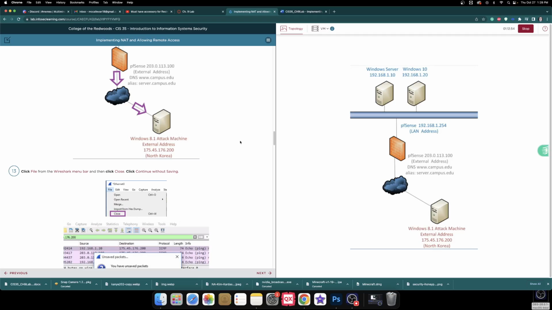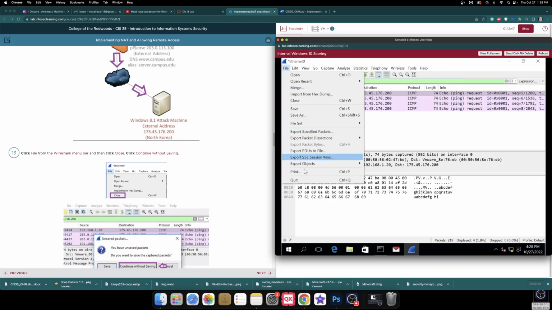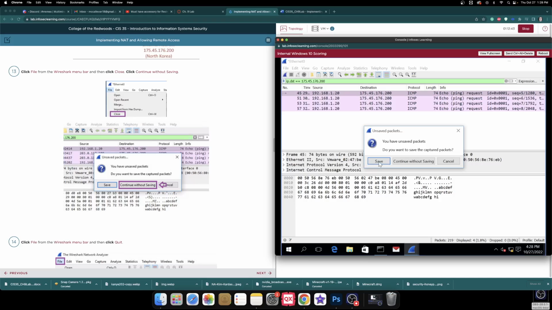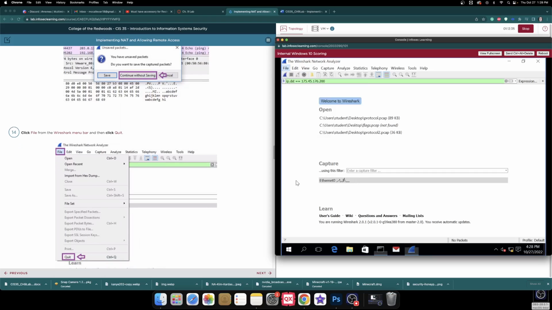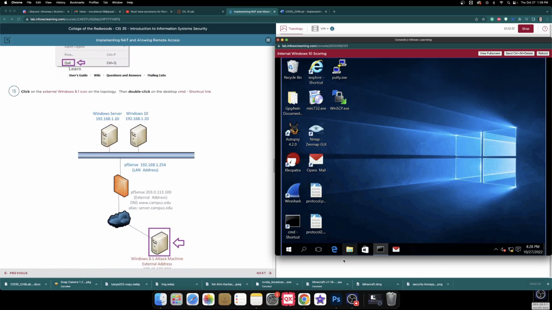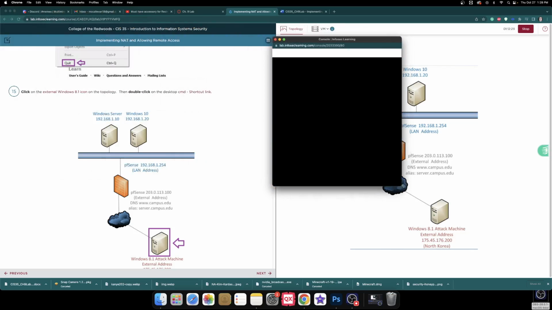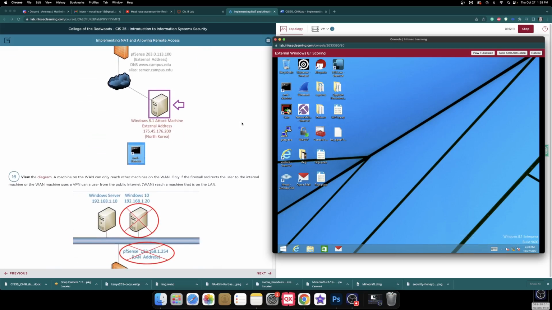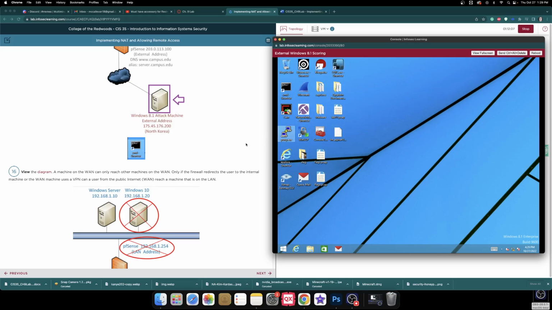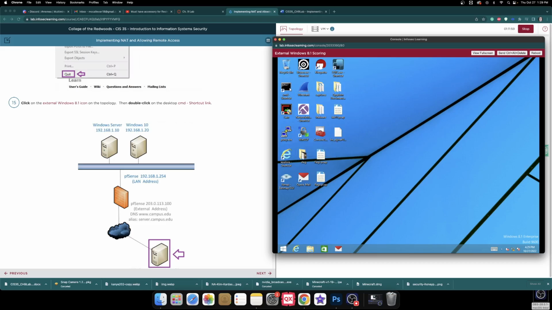Right, I get it. Click file from the Wireshark, and it wants us to close it. Continue without saving, a little stupid, but I'm fine with it. And then we quit Wireshark. Now we go and we open this. What is this? Double click the desktop CMD shortcut.